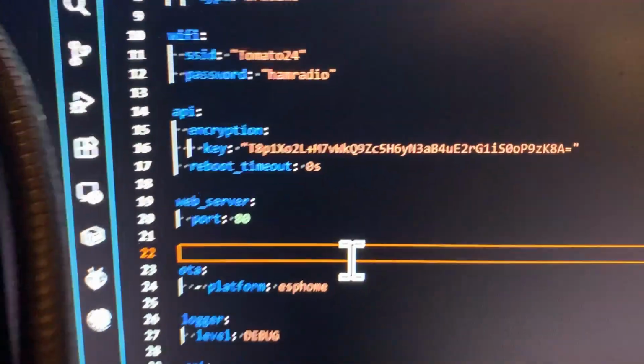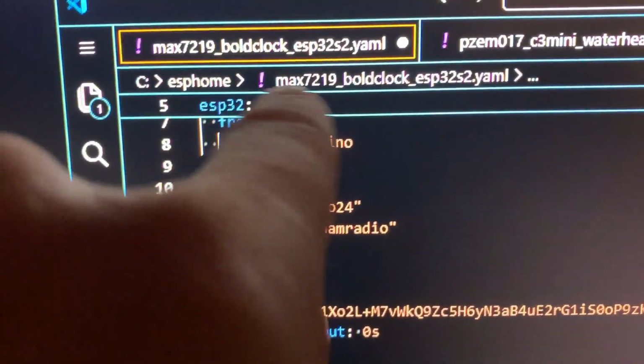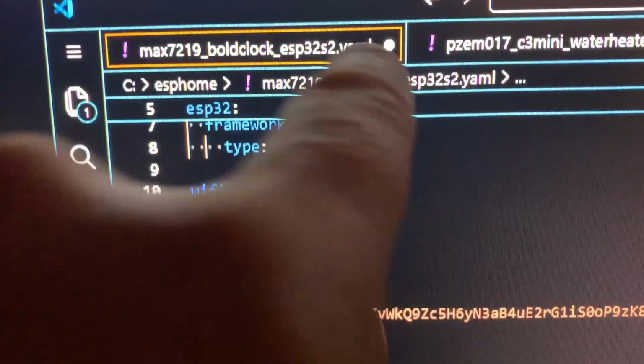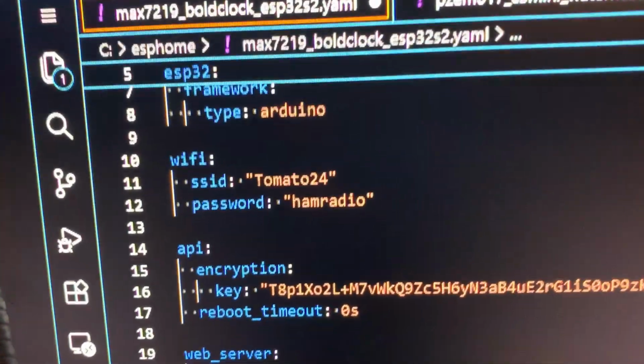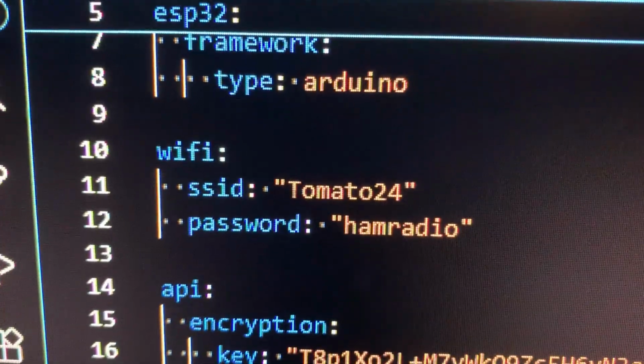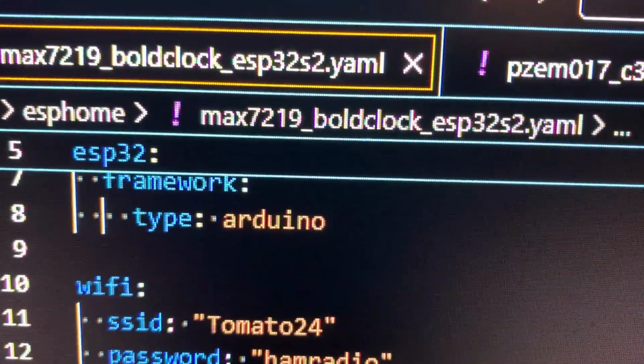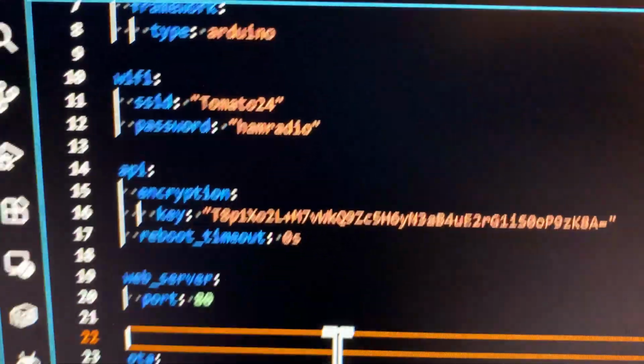So now I gotta save it. See, this little dot up here means it's not saved. So I gotta do Control S. Control S. And that little dot will change to an X. Watch, I'm pressing it. There, see? So now it's saved this code.